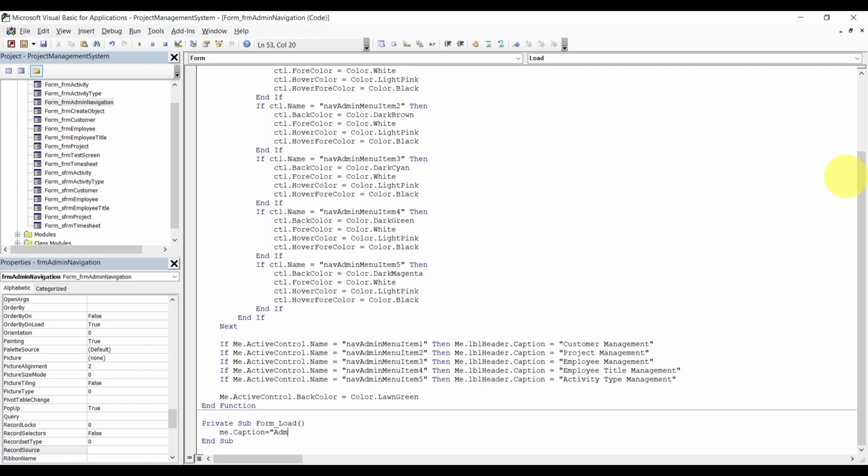admin. Obviously, this is not going to be important because this is going to be a navigation within a navigation. All right, so for now we're just going to call it administration. But once we do this, we're going to have to take that out, or just leave it alone. It doesn't matter.